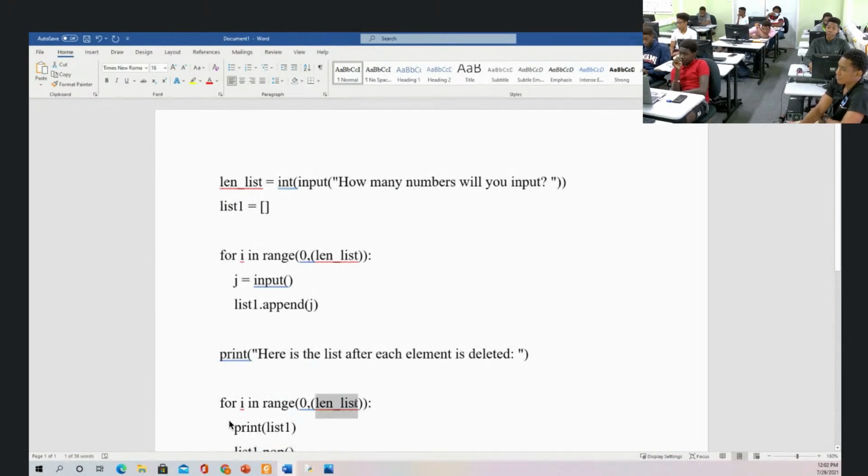You could have named this anything. This is just the variable I created, len_list.